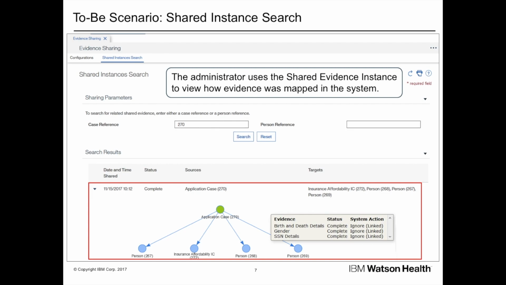Administrators can expand the rows in the search result to view a graphical representation of how the corresponding evidence record is shared between cases. By hovering the mouse over the icons, administrators can view information about the type of evidence that is being shared and the system action that was completed by the broker. For example, ignore, in brackets linked, means that the evidence broker has determined that the evidence record on the source case is already on the target case.